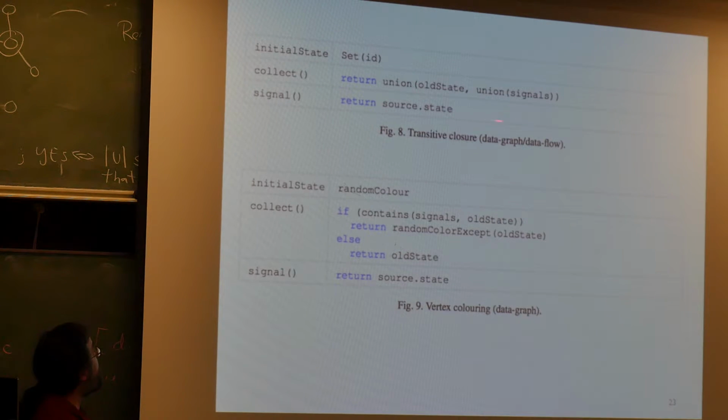And when you're collecting those signals, you basically say, well, I've got some set I used to be able to reach, and now here are a bunch more things that I can reach. So let's add them to that set. So this is transitive closure. Again, very concise. Here's another kind of nice one. Vertex coloring. Here, the idea is you want to do graph coloring. So every node in the graph has a color which is different from all its neighbors.